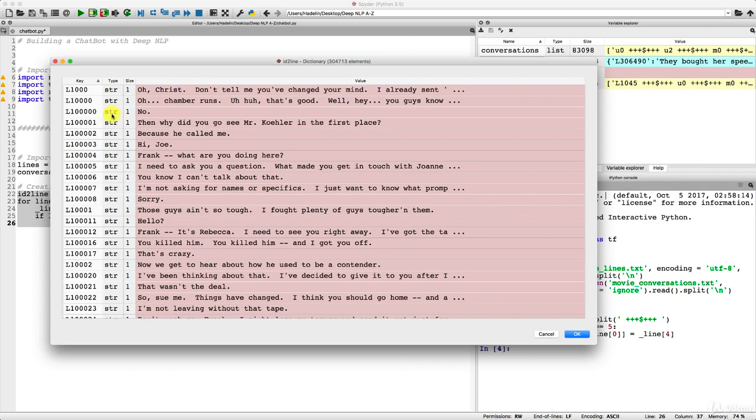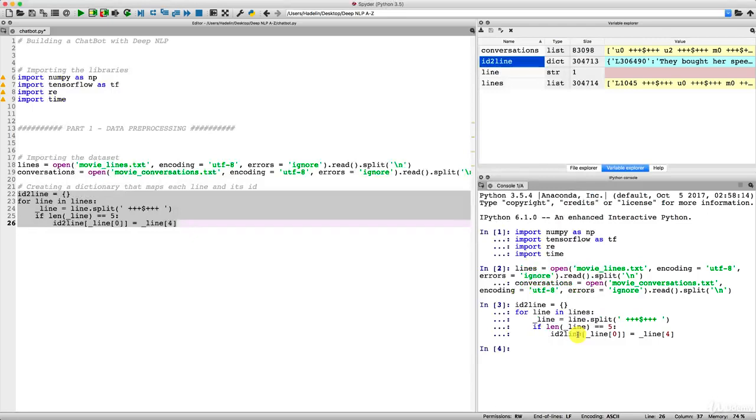So for example, if we take this line here, the line is, you know, I can talk about that. That's the value of the dictionary, and it has the key identifier L100006. So there are a lot of lines, but there we go. We got our dictionary. That's perfect. And that will be very useful for us to then get this special structure of the dataset that I spoke of at the beginning of this tutorial.